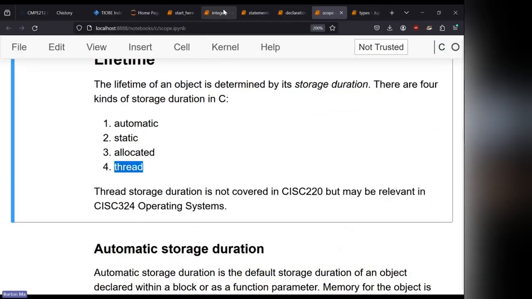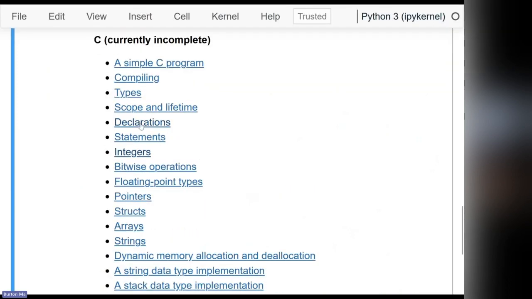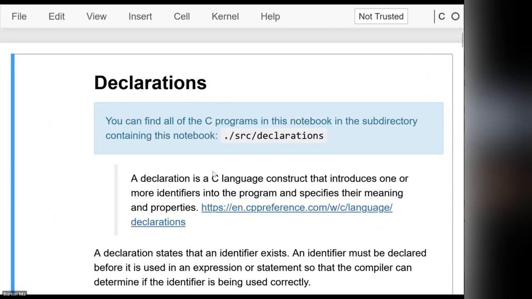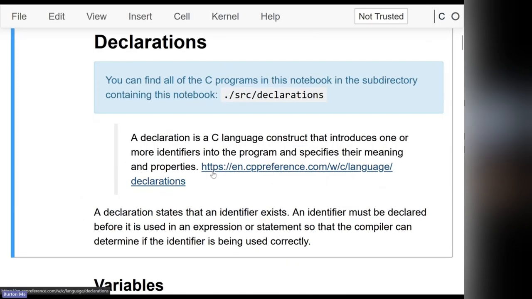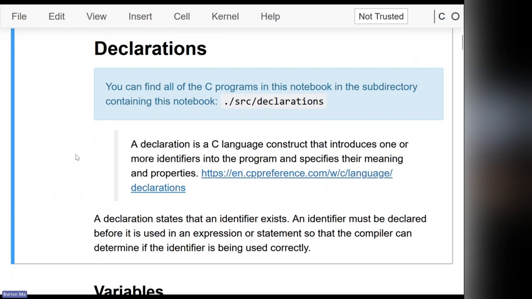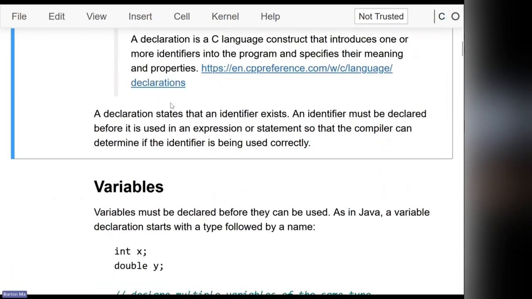All right, so the next notebook is the declarations notebook. So we've talked about scope and lifetime. Now we're here. A lot of this will be review because you have already learned Java. So in C, a declaration means that you are introducing a name into the program. When you declare a variable, you say a variable of this name now exists. Basically, a declaration simply states that some name exists. In C, the compiler needs to know a name exists before you try to use it. If you try to use a variable before you declare it, that doesn't work.